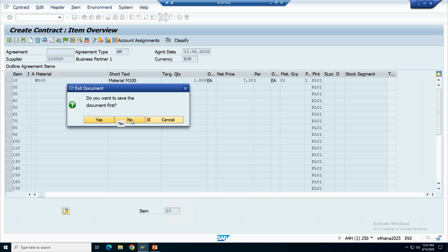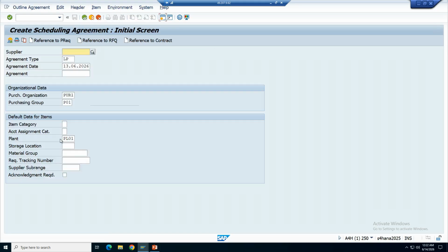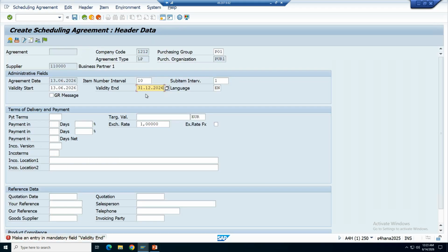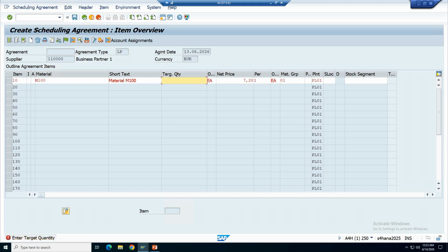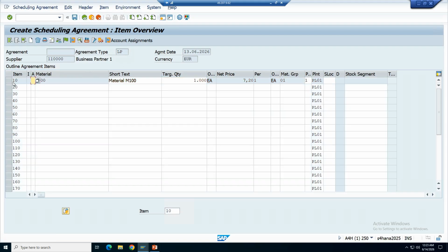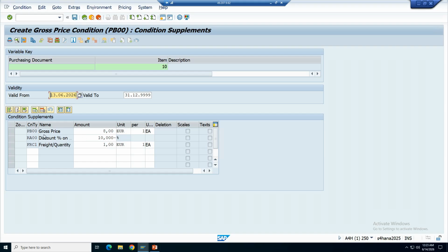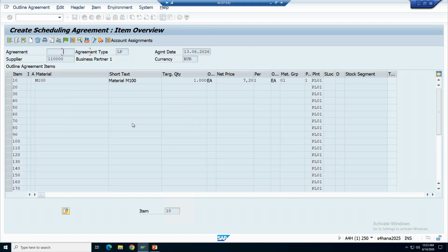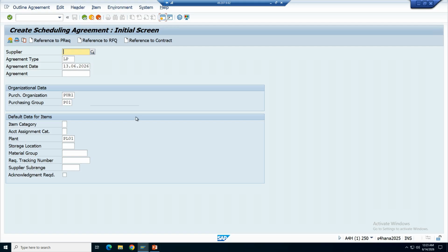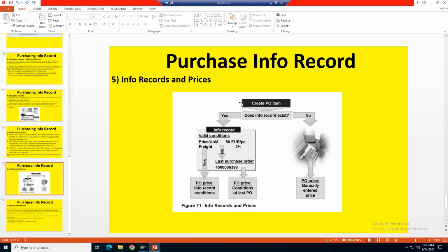Now we will not save this contract because it was only for looking at the values. Let us go to scheduling agreement. Create a scheduling agreement, validity, enter the material number. See, it is defaulted already. Select the line item, click on conditions. It is derived from the purchasing info record. So we have seen it in the contract, purchase order, and scheduling agreement. The default price comes from the purchasing info record.